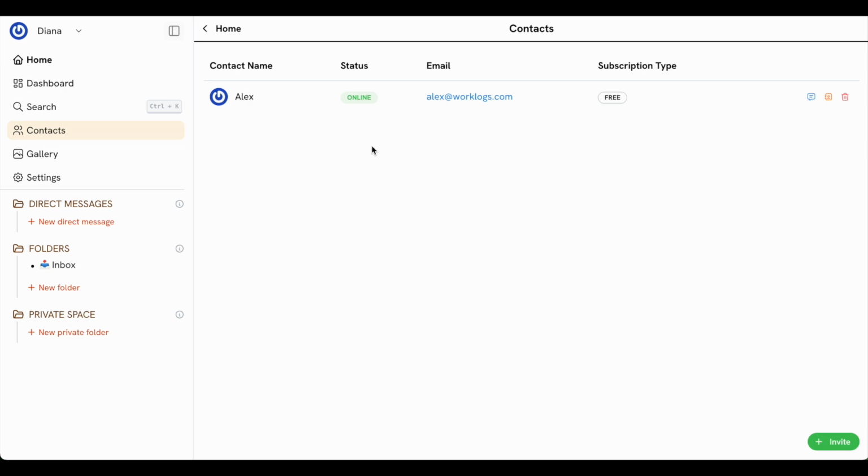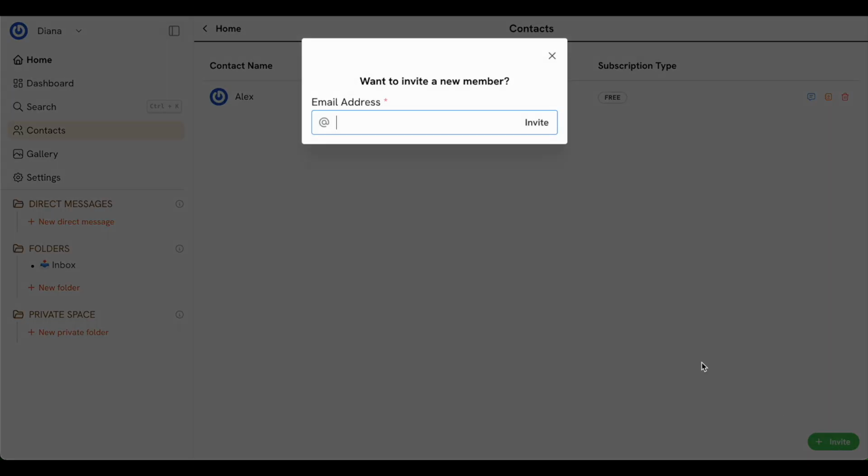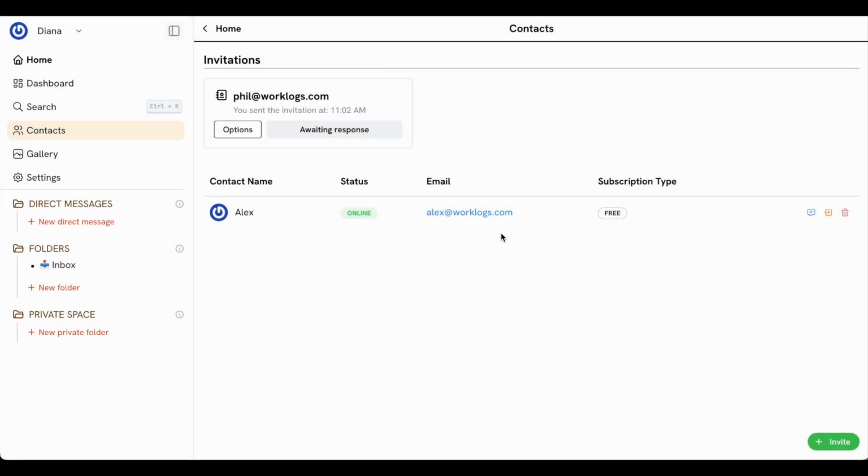As you can see, I already invited someone, but let me show you how easy it is to invite a new contact. Just go to this invite button right here and a pop-up will appear. Here, type the email address of the person you want to invite. I am just going to type it right now and then hit the invite button. Once they accept the invitation, you can start to collaborate. Let's move forward.